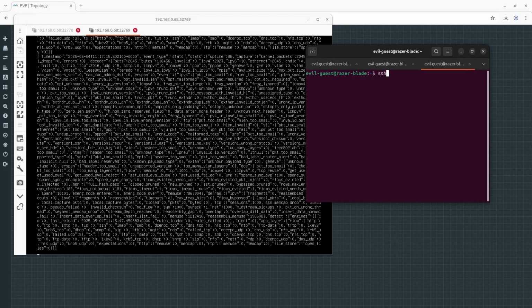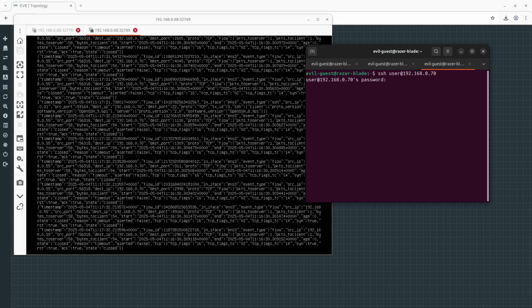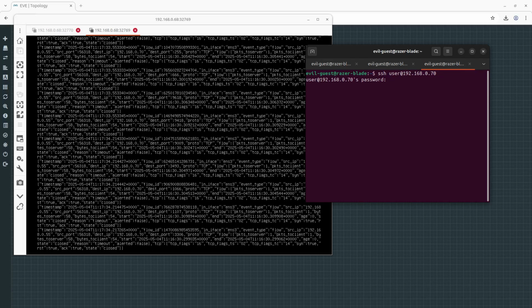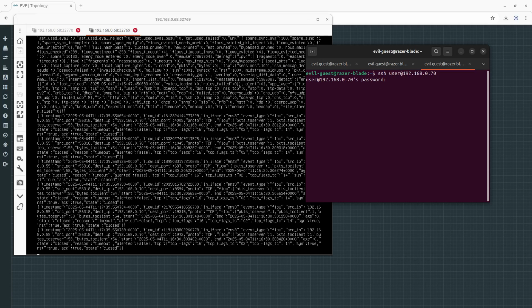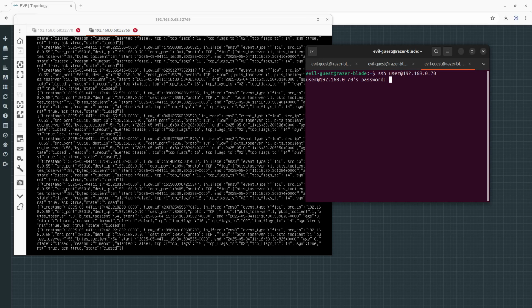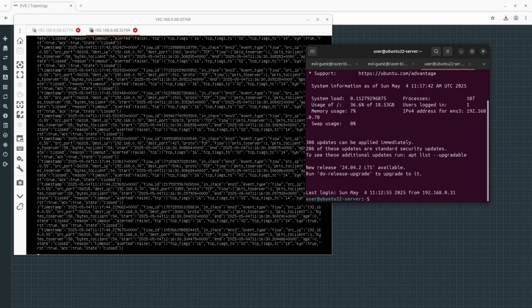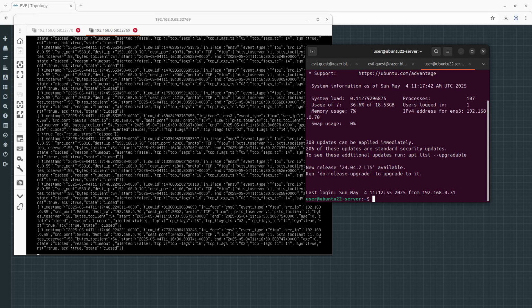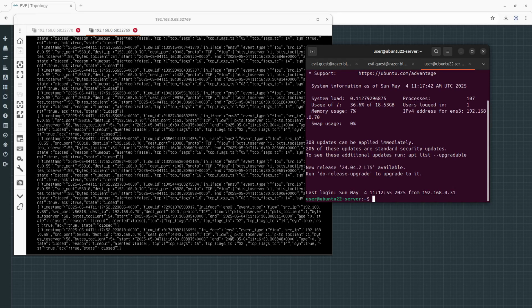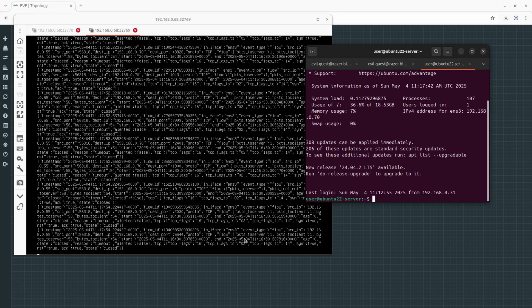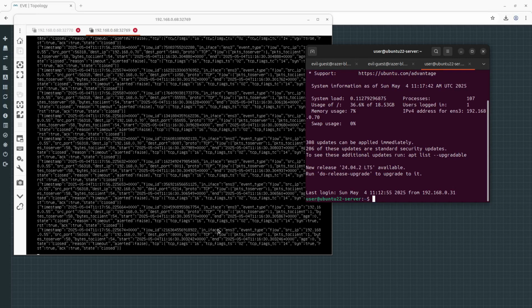So just say SSH user at 192.168.0.70. Remember that IP address. Then if you notice, there's an activity just now that somebody's trying to access the network through SSH. So we'll put our password. Good. There's also an alert just now that somebody is trying to access the port, TCP port. So these are all logs going on in the network right now.